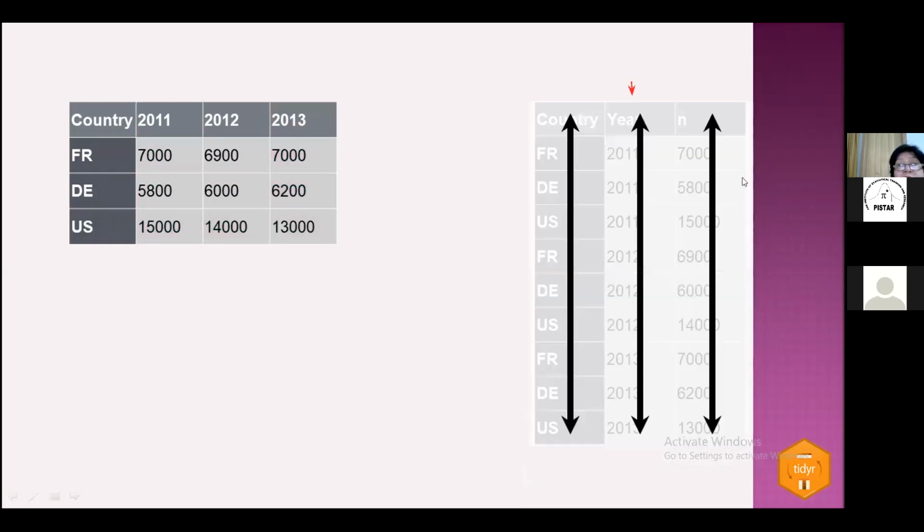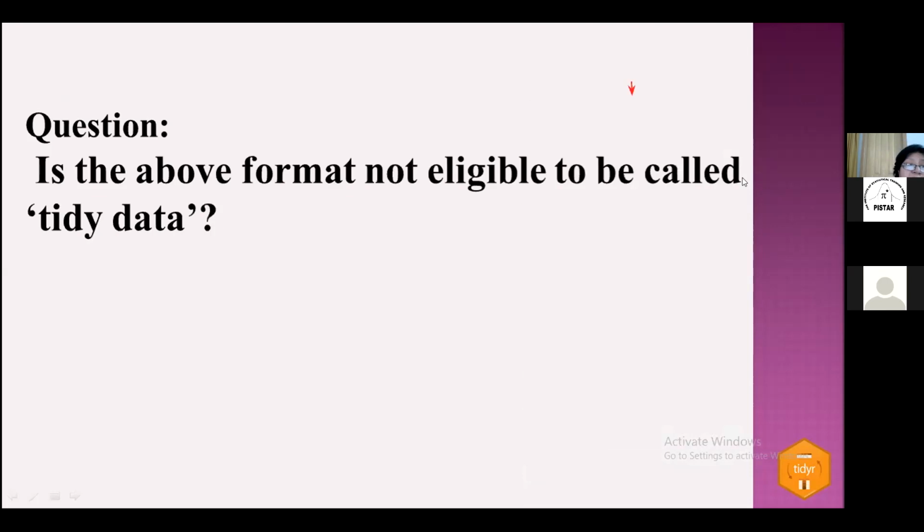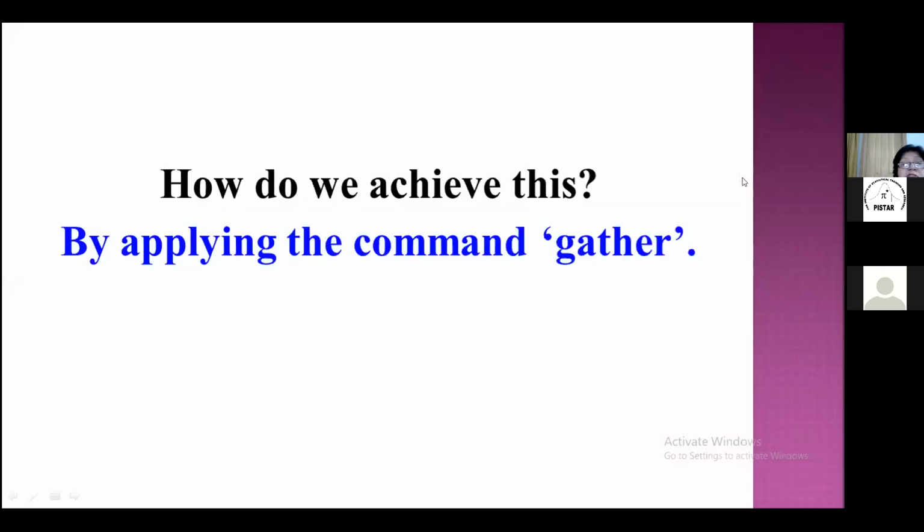The question, yeah, this is also for depicting that. All these variables are in their own columns. And the question is that, it's the same thing. Of course, it is eligible to be called, that's what I think, tidy data. So then how do we achieve this?